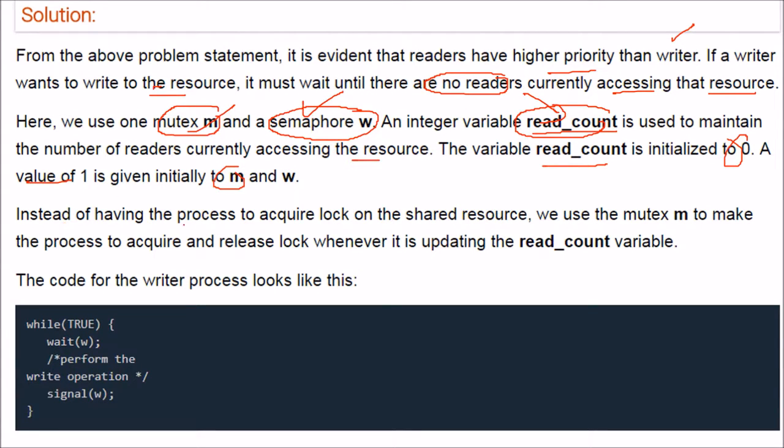Instead of having the process acquire a lock on the shared resource, we can use the mutex M to make the process acquire and release a lock whenever it is updating the read_count variable. The code of the writer is like this. The writer would only write when no reader is reading. So the writer will wait on the semaphore W. Then it performs the write action, and then it signals. Wait means it is kind of holding a lock, and signal means okay, I am done.